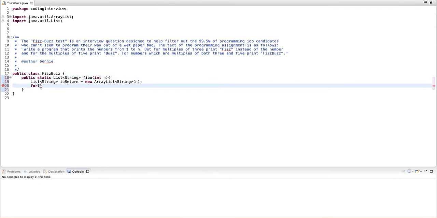So here I just use a for loop to iterate through the whole numbers from 1 to n, i equals 1, and i less than n. Then i plus plus.